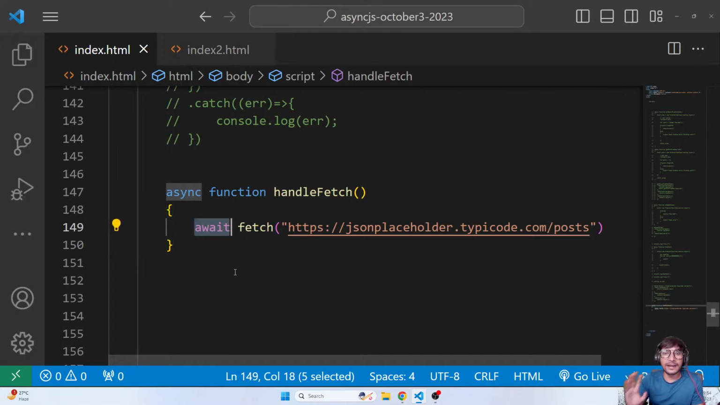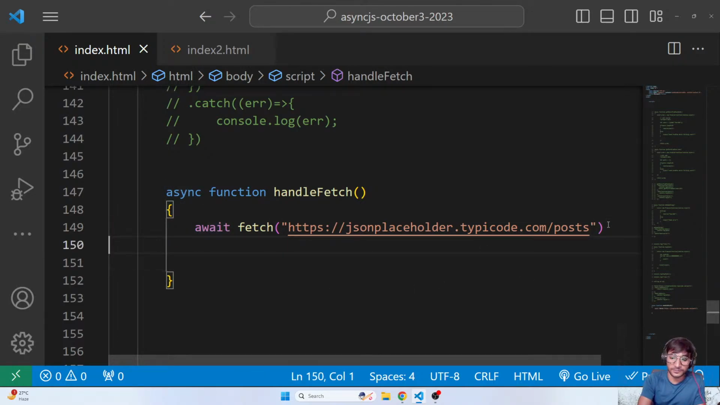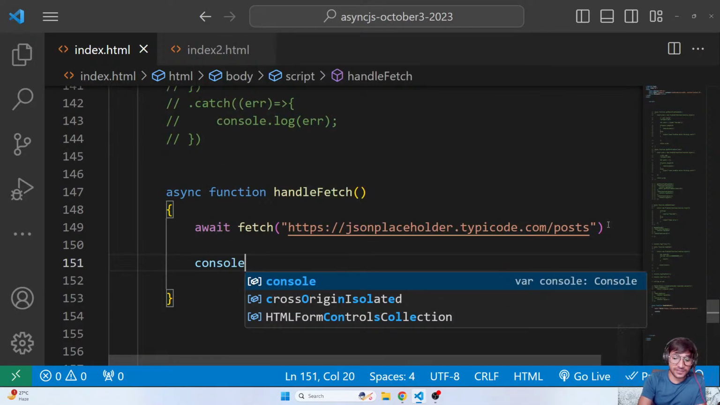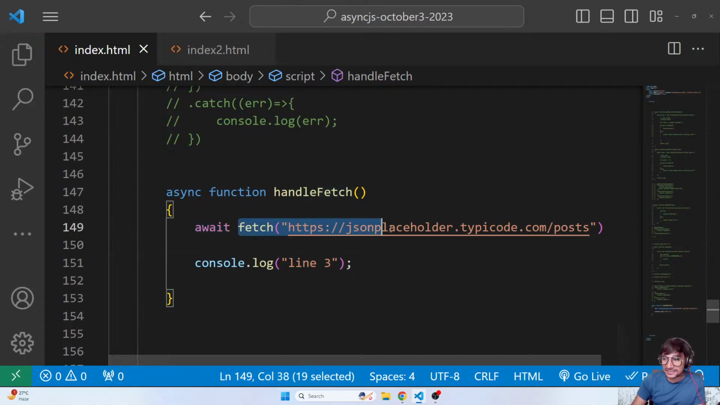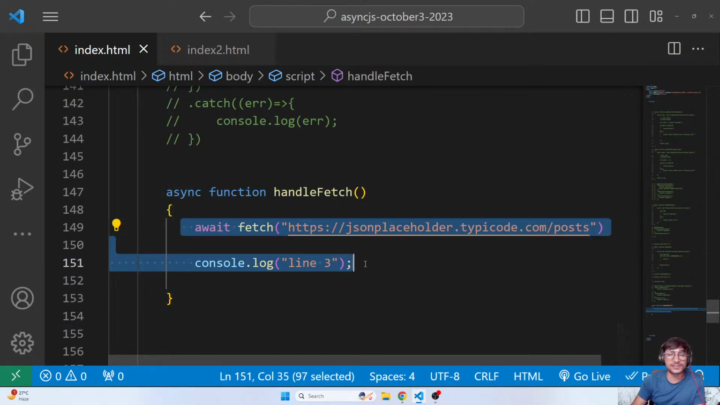First of all, await simply means wait. That means, guys, I'm giving you two things about await. Listen to me carefully. If I have some code like this, console.log line 3, await will make sure that only if this line is completed successfully, then go to this line. That means await now makes sure that this whole code is working in a synchronous manner.